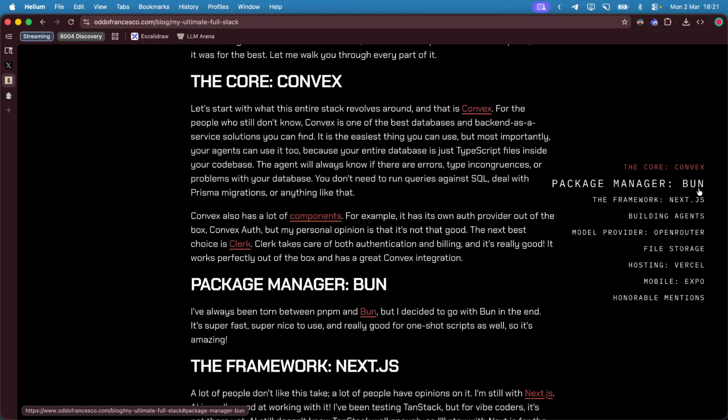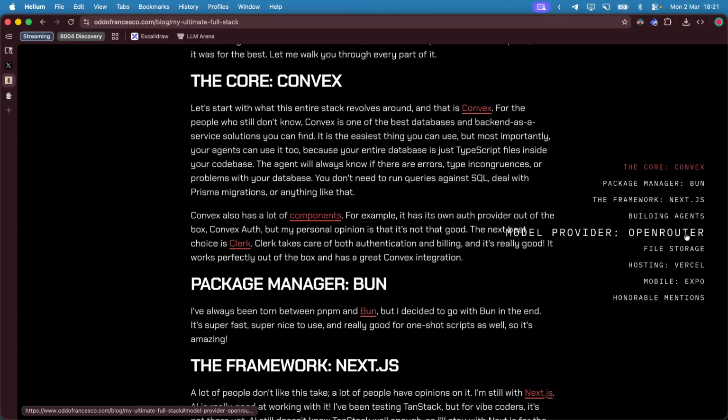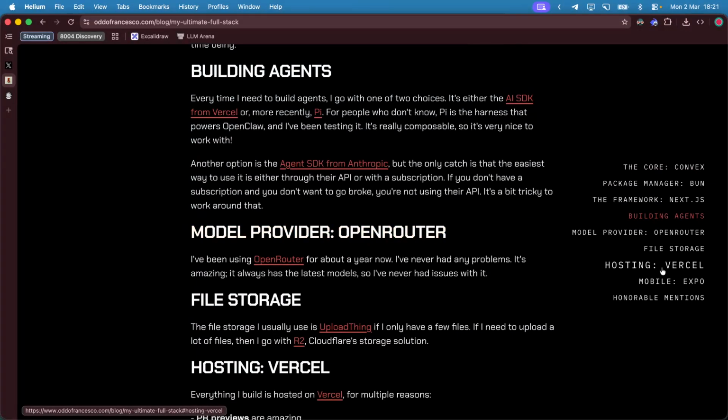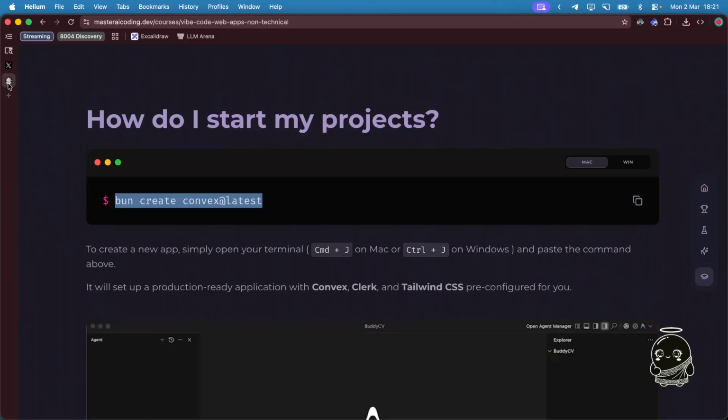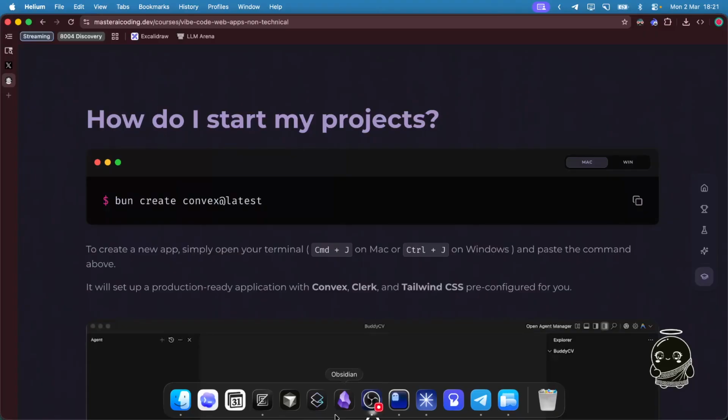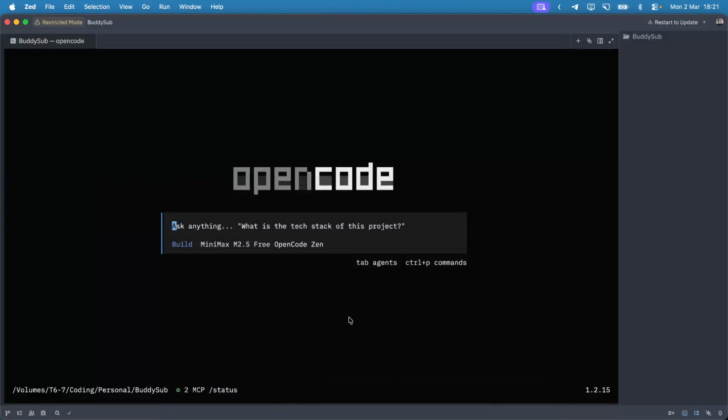We are going to use bun as package manager, Next.js for the framework. We are going to build a mini agent inside it, OpenRouter as my model provider, and we are going to host everything on Vercel. So let's start with this. I'll get back to that.